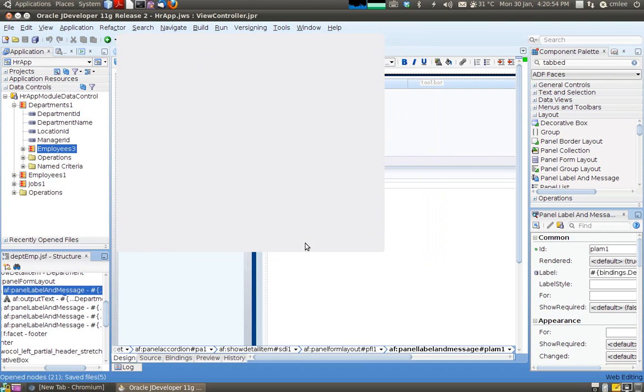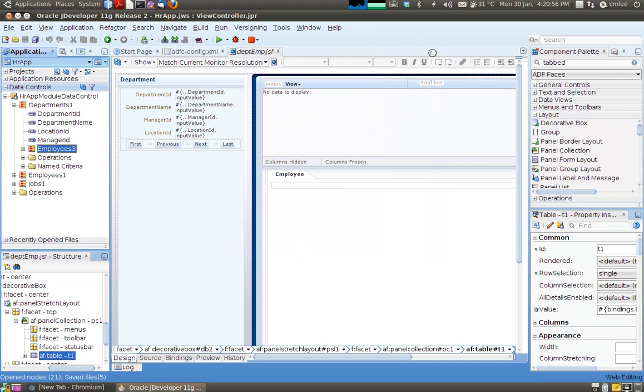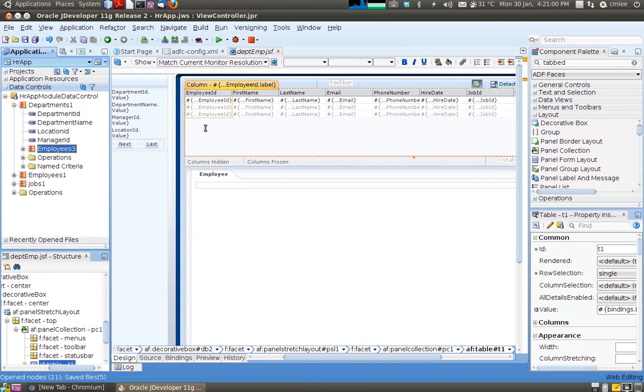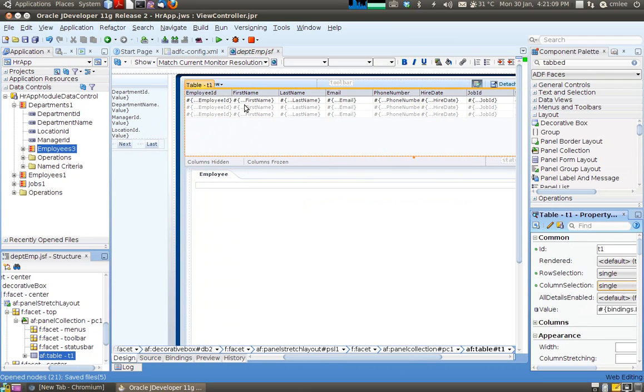So when I click that, again JDeveloper will go off and generate the view for me. Okay, so I also want to enable column selection. So I'm going to select single column selection right here. Okay, so the table can now be filtered and sorted. I can do row selection, and I can also perform column selection.